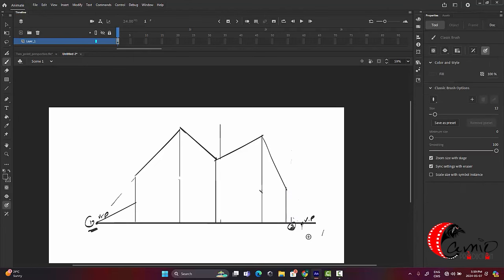As I already told you, in two-point perspective, we have one vanishing point and a second vanishing point, but there is no horizontal line. You are not going to make anything with a horizontal line. There is always a vertical line, so with the help of your vertical line and the two-point perspective, you can make anything.